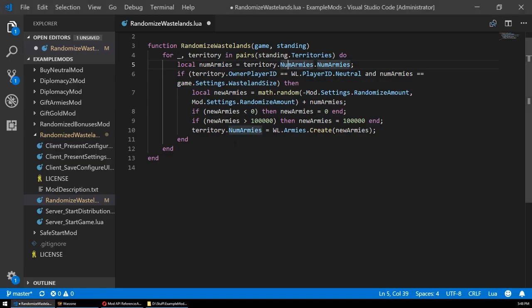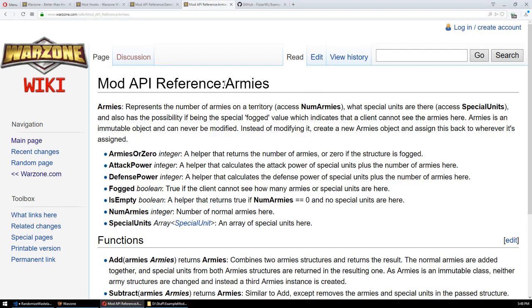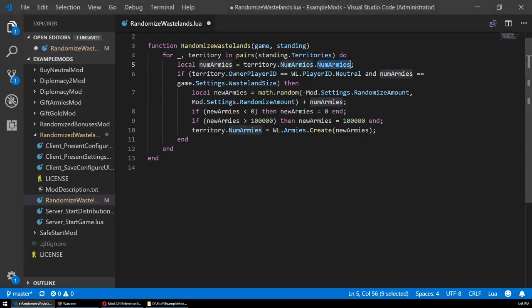So if we then dive into the armies structure, you might notice here it actually says num armies.num armies. And the reason it does that is because this armies structure actually contains more than just a simple integer, because you can also have special units like commanders or bosses on this thing. In this case, though, we don't care about any of that. We just look at the number of armies property within the armies data structure. So if we say .num armies, we'll actually get an integer that contains how many armies it has.